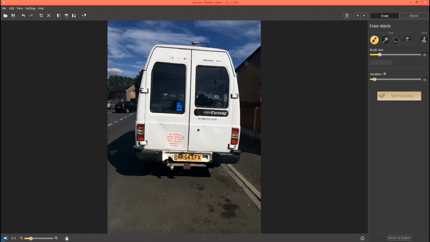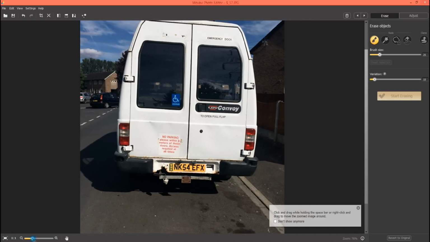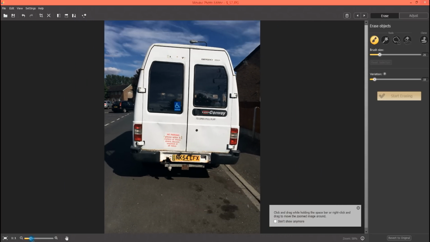Down here is your full screen button, your 1:1 ratio button, your smaller and larger slider to make the image smaller and larger, you see, there we go. Then you have your hand tool, moves the image when you're zoomed in. You have a delete the image here, move to different images here.